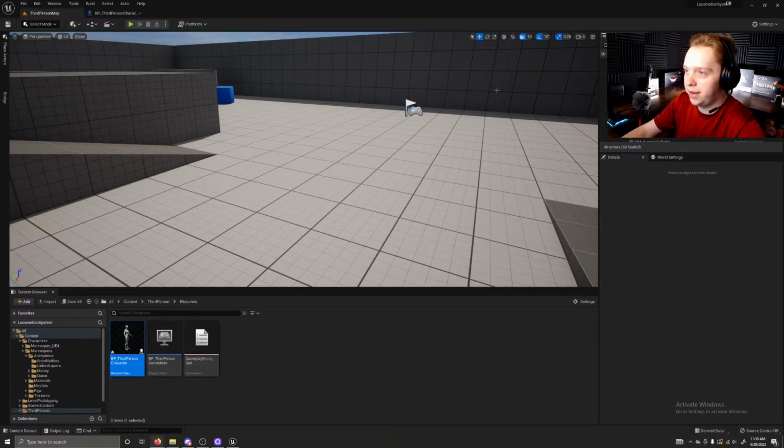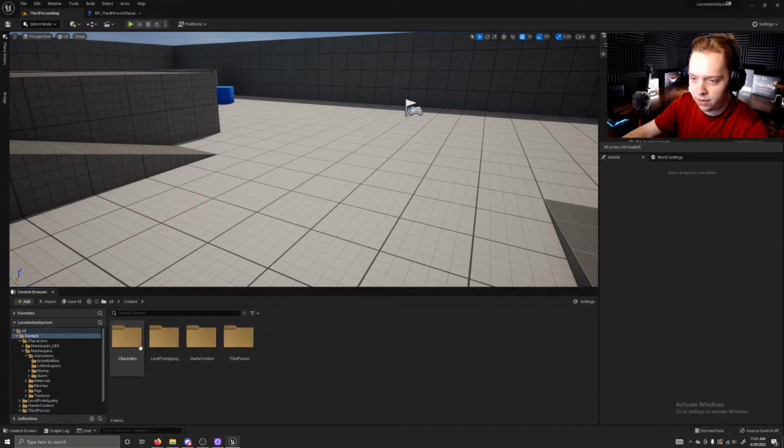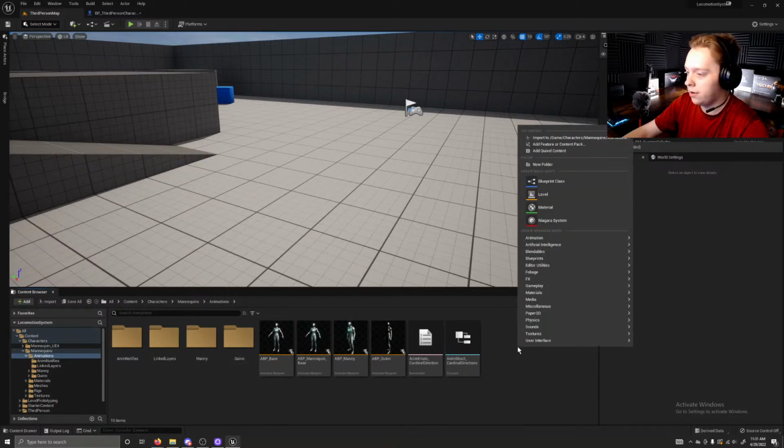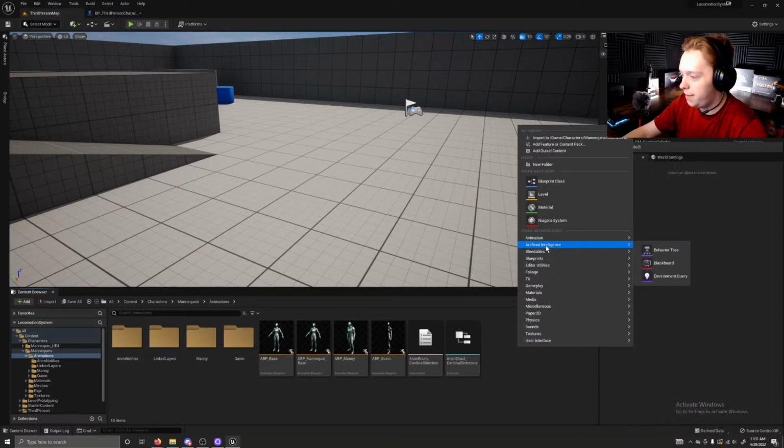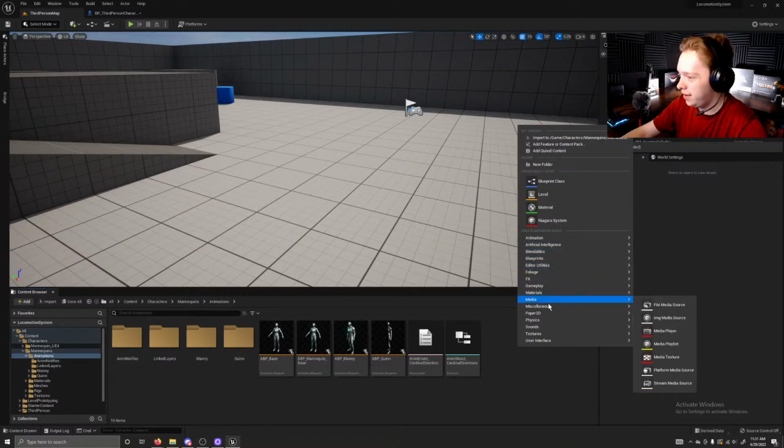So again, you'll need to have the Pose Search plugin enabled to make use of a lot of what we're going to be doing here in just a moment. So let's go into our character, mannequin, animations folder, and I'm going to create, I'm used to talking as like let's go do this or that because I'm used to talking that way for videos, even if I'm just streaming myself right now. So it looks like we're creating a data asset.